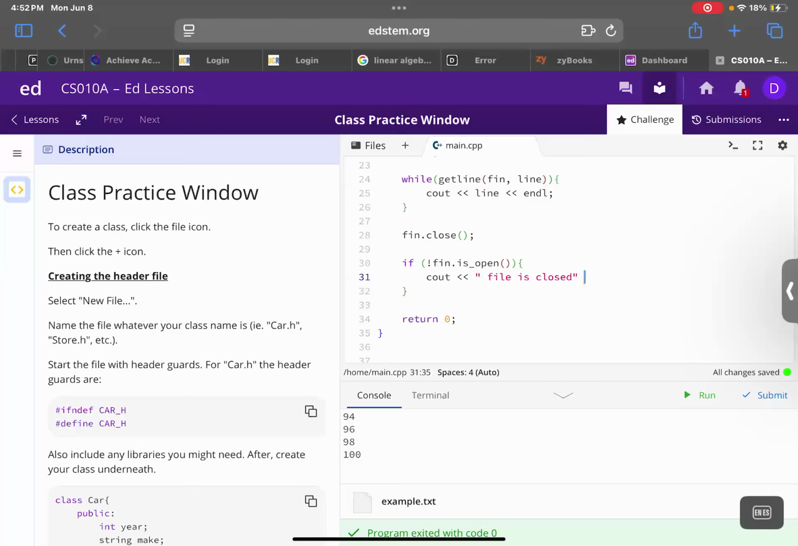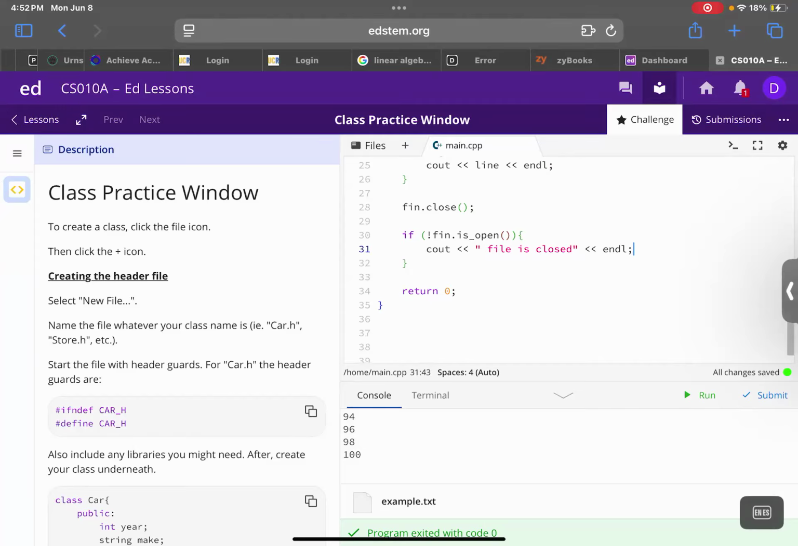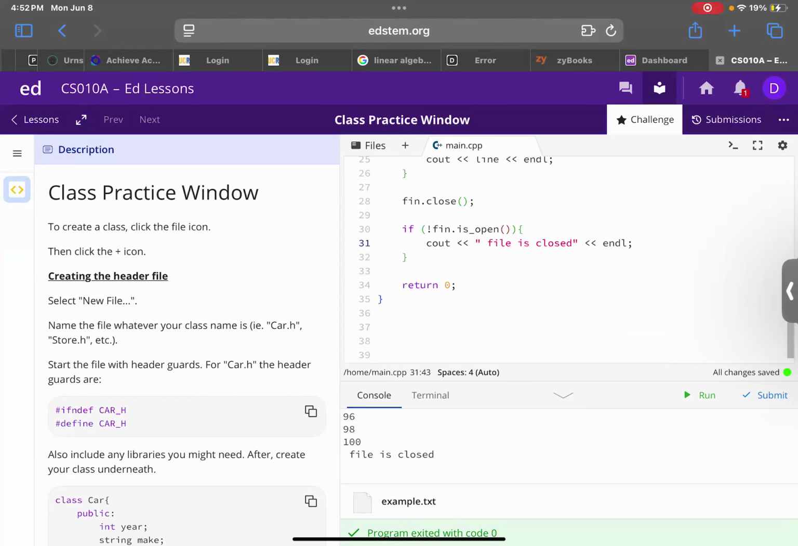Okay, so let's see if this works. So we're going to run this again. So it's going to give us our data again. And there it says file is closed. So this just shows that the file is not open because we've closed it.